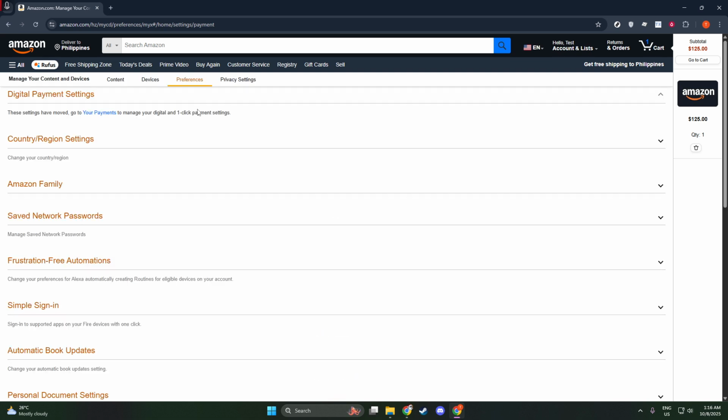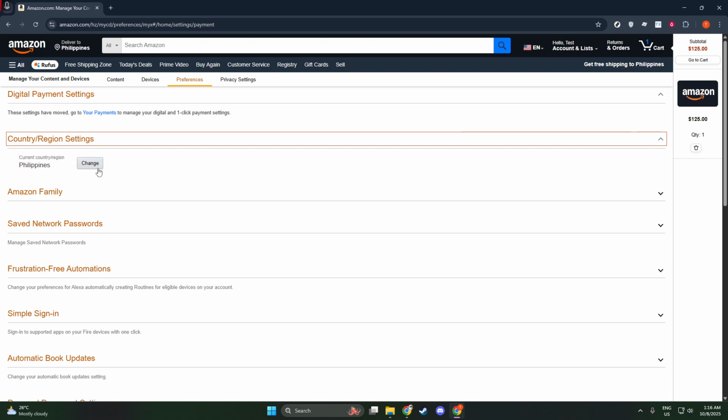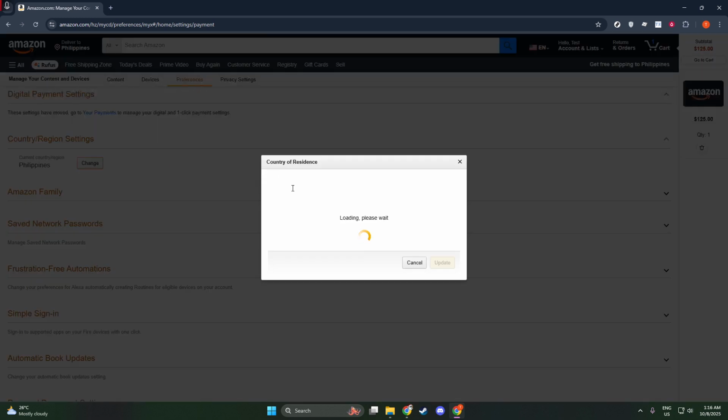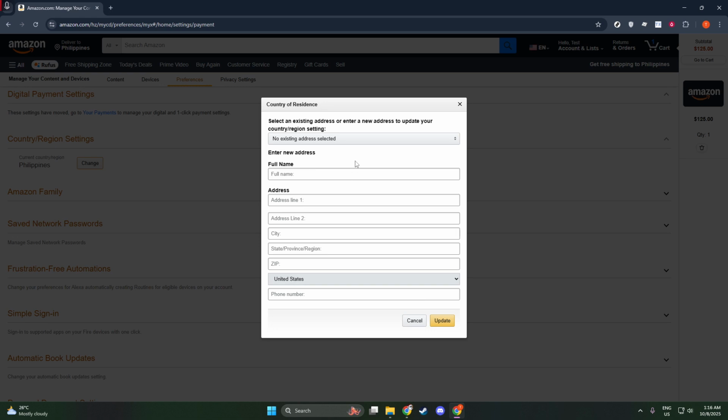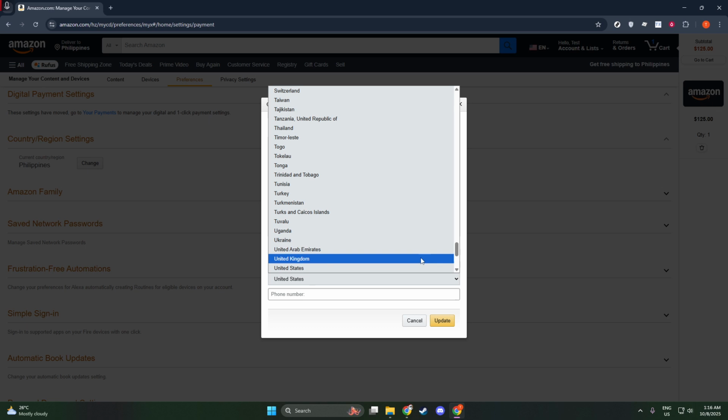To begin updating your country settings, you'll need to click on the Change button located right there. This action will open up a new section where you'll input your new information. Next, you'll be prompted to enter your new billing address. When you're inputting this information, make sure it's accurate, as Amazon will use this address for any transactions and shipping details related to your account. If you're unsure of your new address or want to double-check it, now's the time to do so.